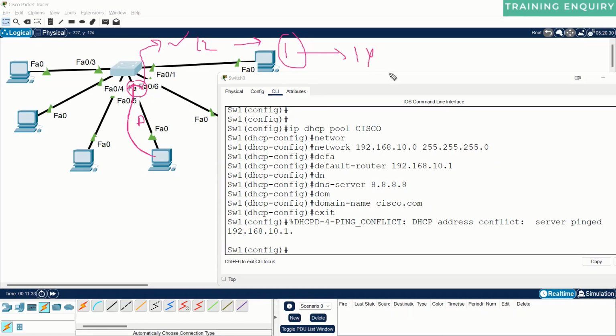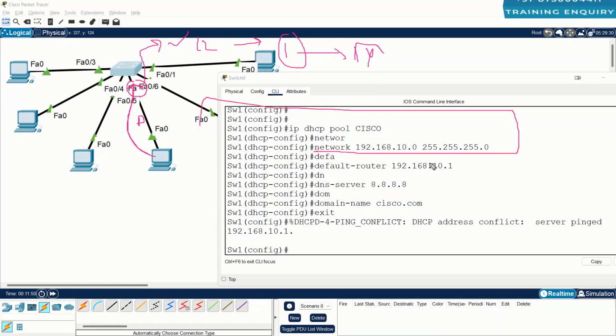Yes. The SVI that we created on the VLAN 1 has what IP address? It has the IP address from range 192.168.10.1. And the same subnet we have here in the DHCP. That means the device is able to allocate the IP address from that DHCP pool to anyone who asks in that particular VLAN.